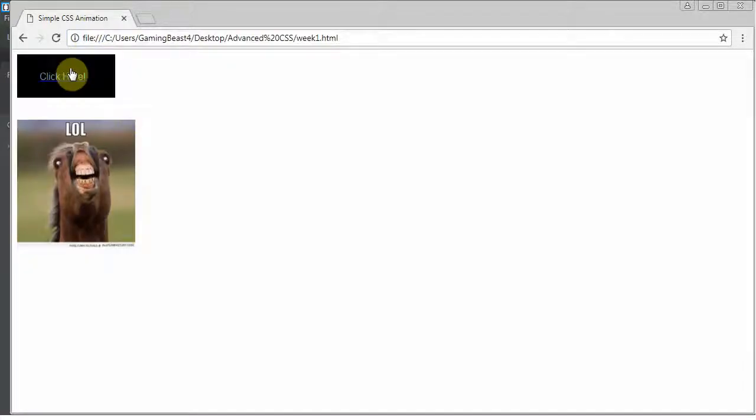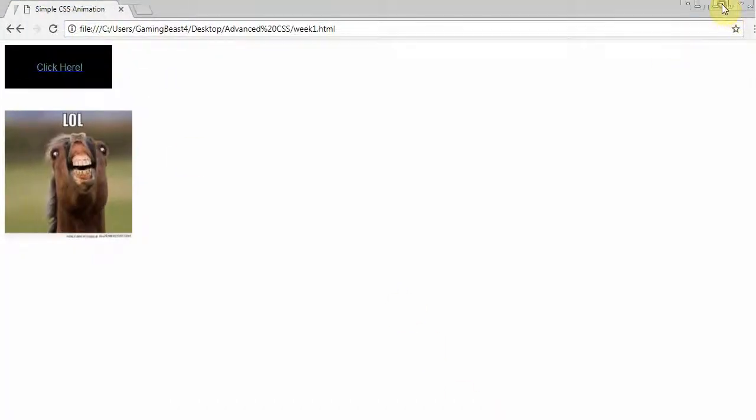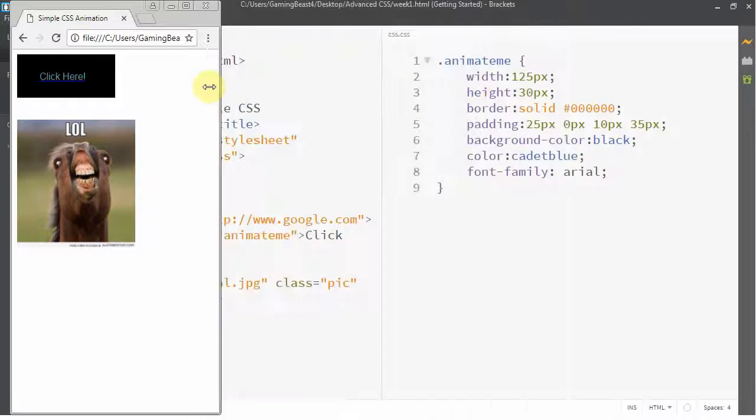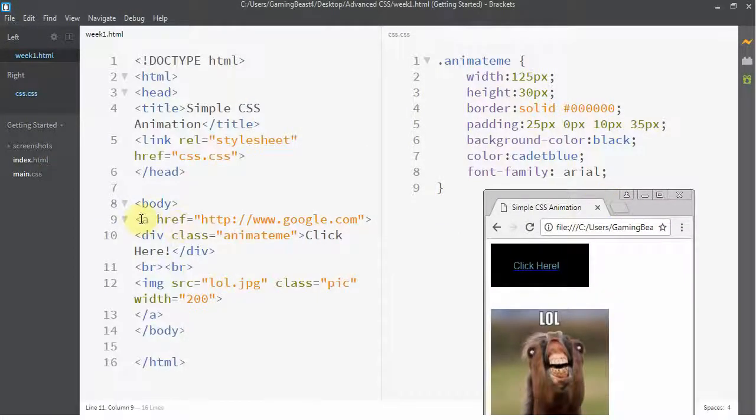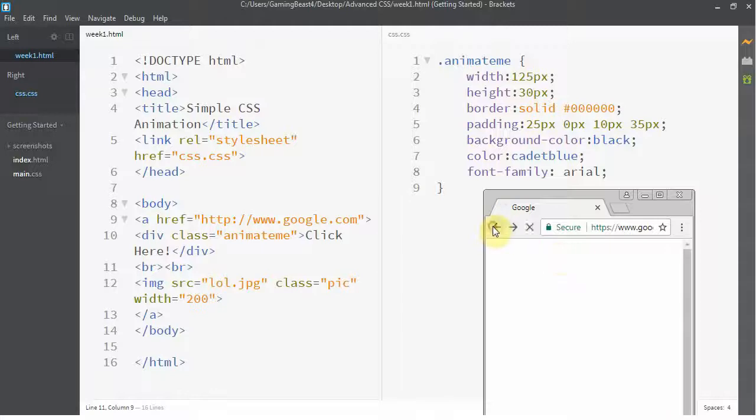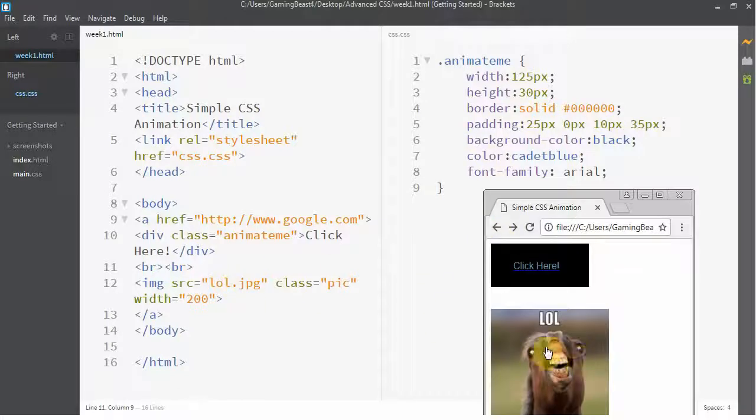So this is what I have. It's nothing too crazy. I just have this div. Let's take a look at the code. I just have an A tag. Inside the A tag, I have a div that says click here, so it makes the div a link basically. So I click on it, it goes to Google. I have an image of this amazing horse. He's beautiful.